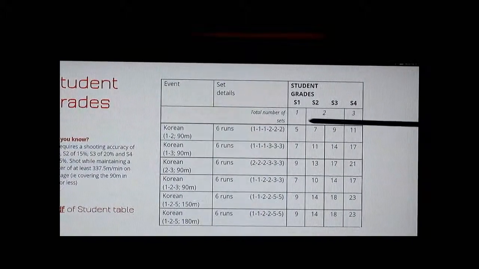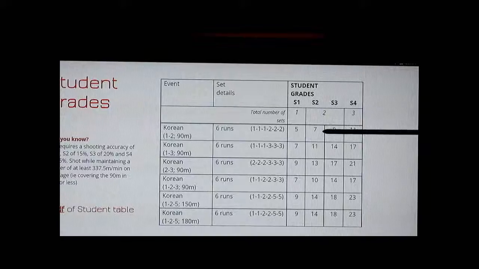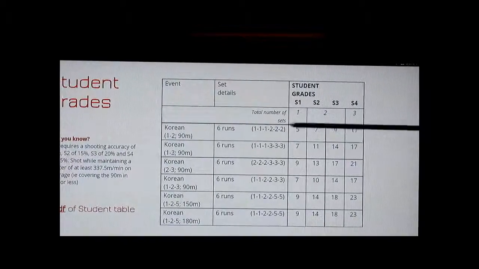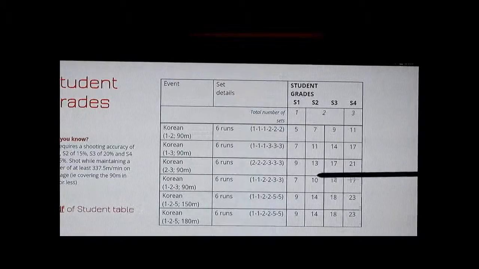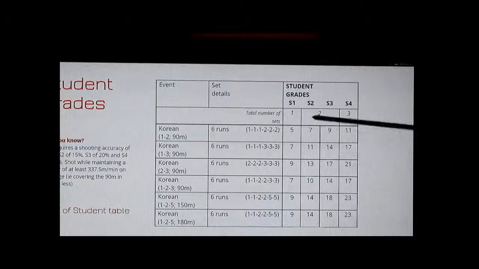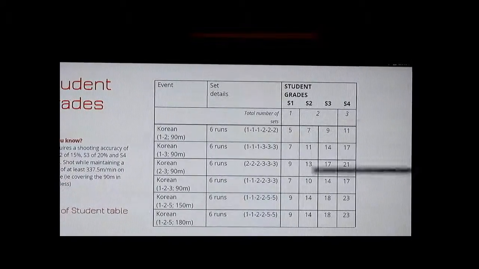You don't have to shoot, for example, both of these scores on the same type of Korean. I could shoot a 7 on a Korean 1-2 and a 10 on a Korean 1-2-3. They're both S2, and I can submit those 2 and get my student 2 grade.